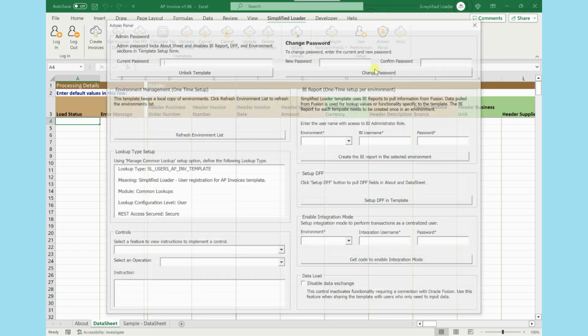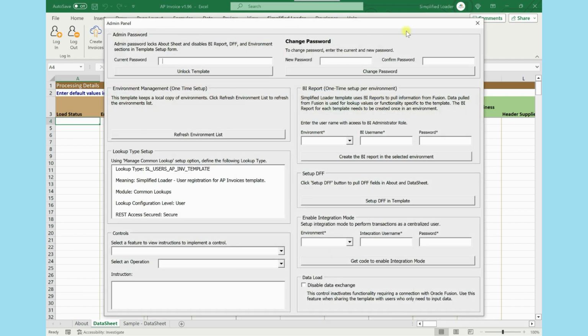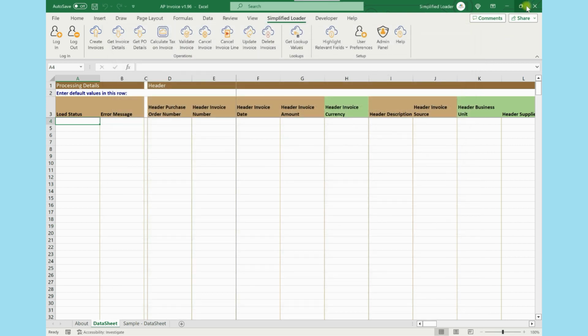Click on the admin panel option again from the Simplified Loader toolbar. You will see all options in the admin panel available to the user to update. After using the admin panel, close the Excel file.